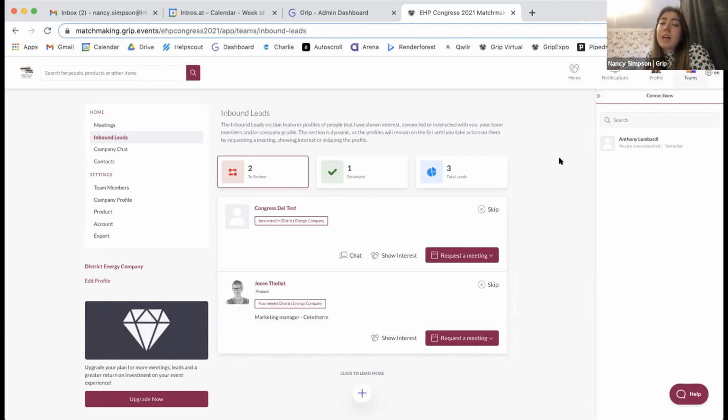So they may have gone into your exhibitor booth, so the front end essentially of this team section. They may have viewed a session you're sponsoring. They may have viewed one of the products you have on offer. They may have shown an interest in the company, sent a chat, requested a meeting with any representative. And these will all appear here as an inbound lead for you to review.